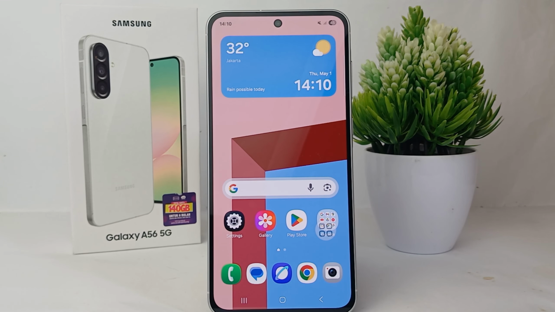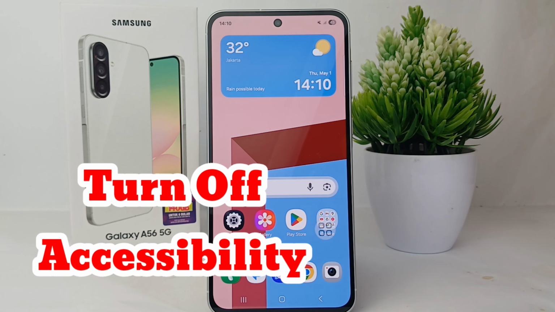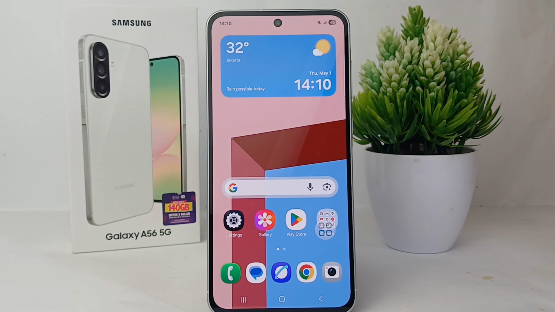Alright guys, in this video I would like to share a tutorial on how to turn off accessibility on Samsung Galaxy A56. As we know, accessibility is a shortcut that makes it easier for us to adjust the volume, the brightness, the screen, or we can also use it for navigation.